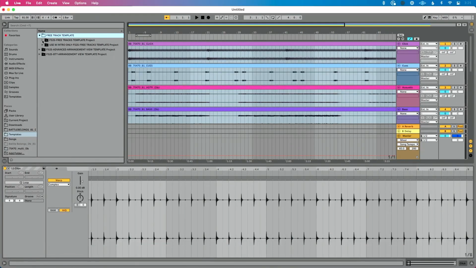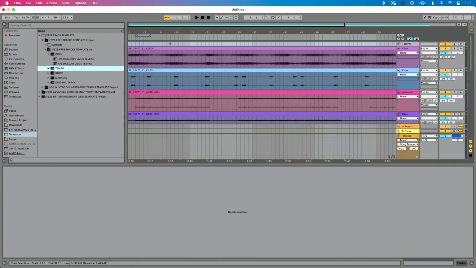In order to do this, I'm going to click the arrow to the left of my template. I'm going to click the arrow to the left of my live set. The live set is the file that ends with .als. Then we're going to jump down to our tempo track. I'm going to click on this. I'm going to drag this to the top of my set, okay? So there's my tempo track.